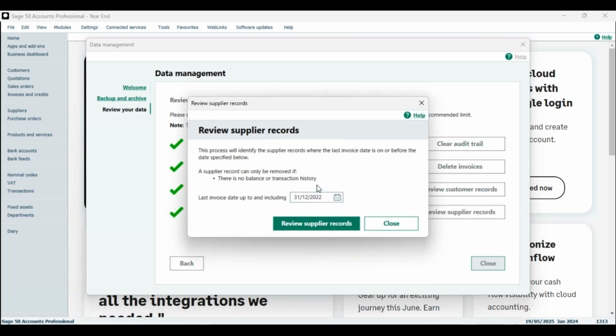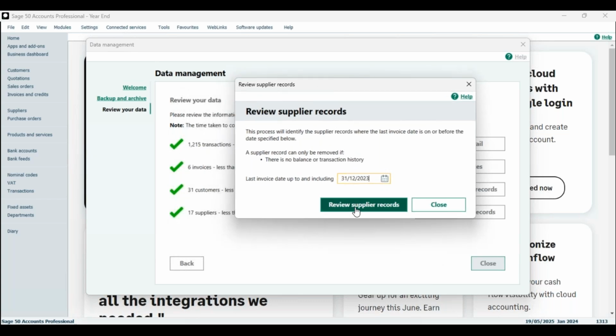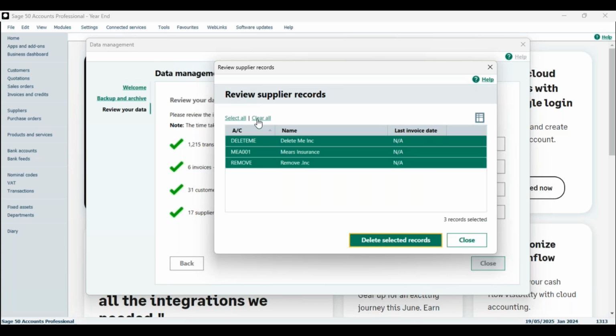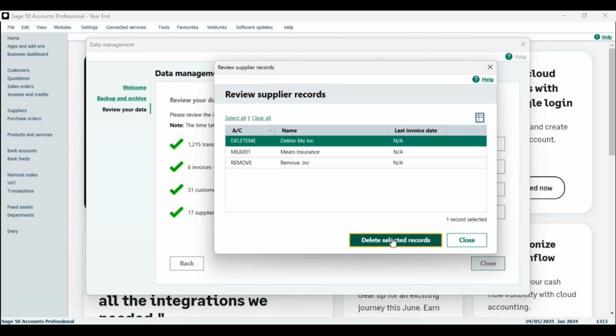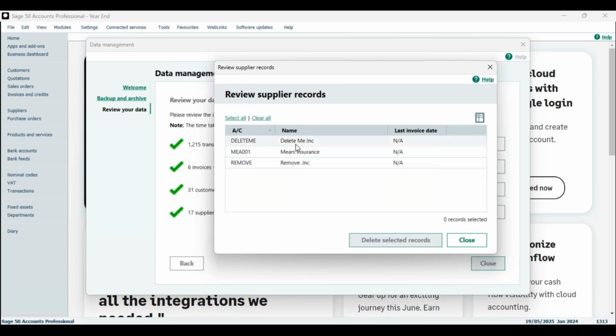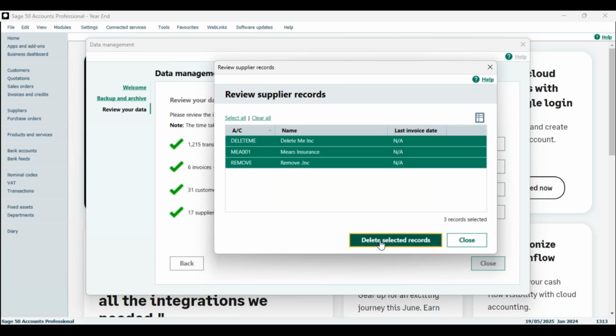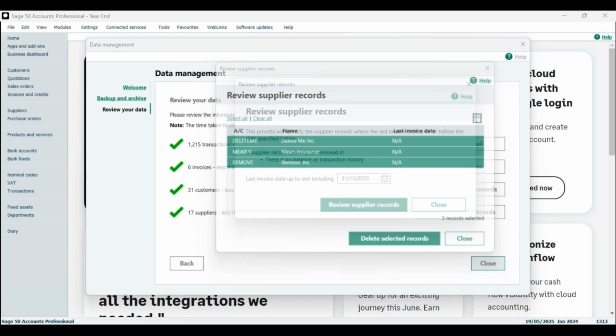Same with suppliers. Same rules, no balance or transaction history. I'm going to take this up to 2023 again, because that's the furthest point in which I've run my year end. View the records and look, I've got 3 here, delete me, removing. So I can select all, clear all, or I can just pick this one to delete. What I can't do is multi-select, so I couldn't pick delete me and remove and just leave me as. I would either have to select all, clear all, and then individually delete these ones here. So I'm just going to select all, delete the records, gone.